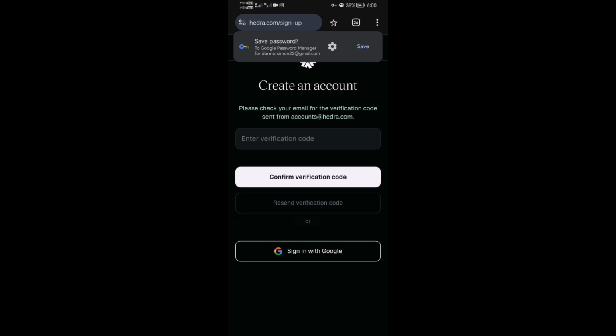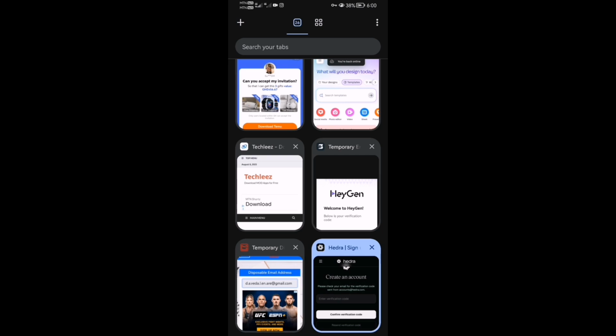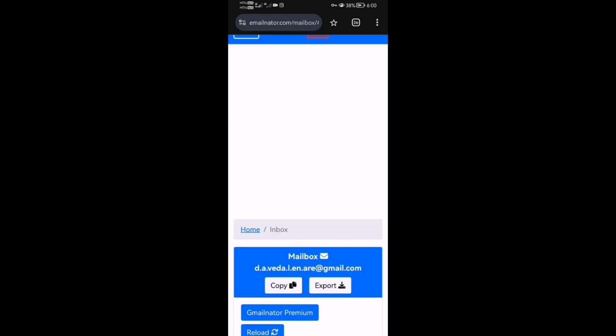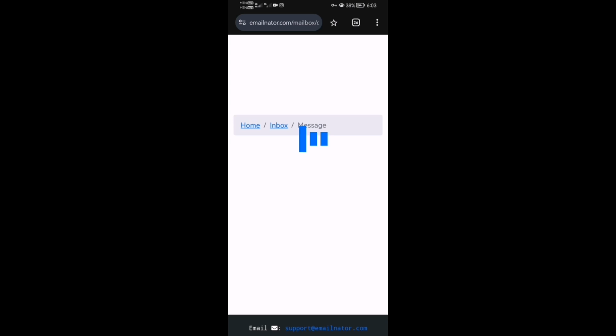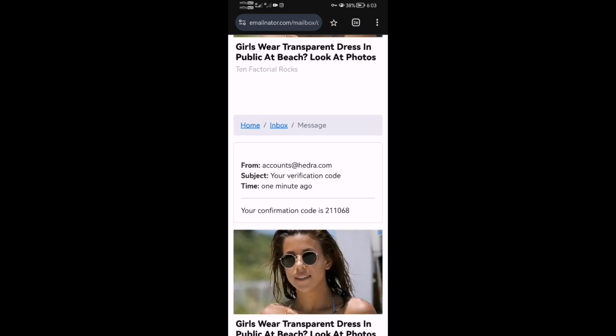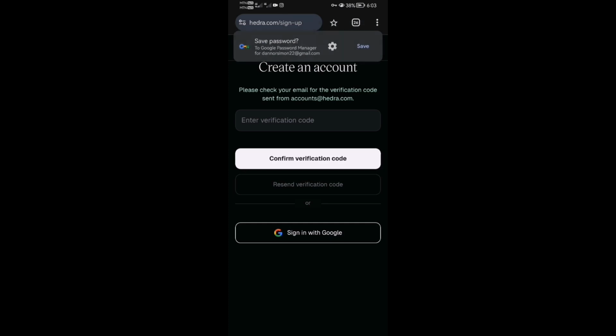A verification code will be sent to your email. So you have to return to the emailnator tab and click on the go button. So let's go. You click on this go button here. So this is the code, it has appeared. So you copy it and go back to Hedra, and then you click confirm verification code, and you can see it is confirming.